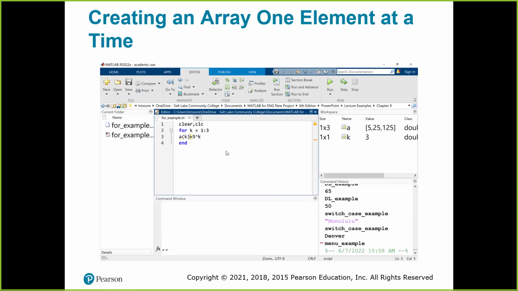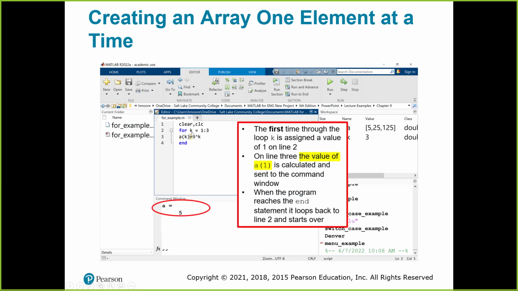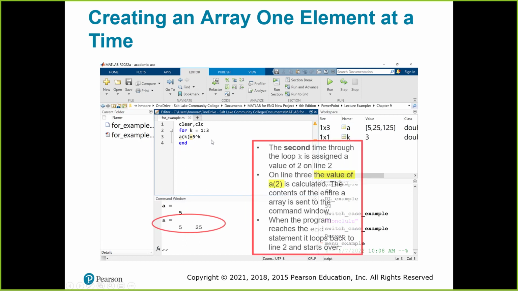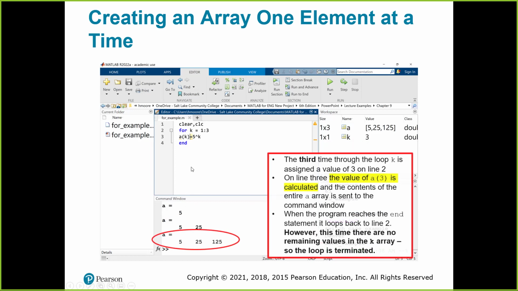So here it is. This is if you want to make an array out of your resultant variable, so that you're putting each of these calculated values as a separate element of A. So the first time through here, k is equal to 1, so in the first element of A, it's going to put 5 raised to the 1, which is 5. And then the second time through, k is 2, so the second element of A is 25, and then the third is 125.